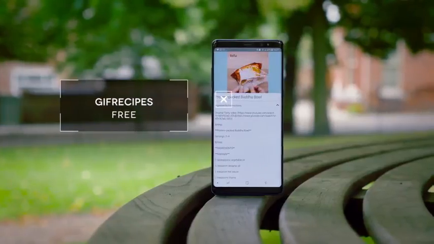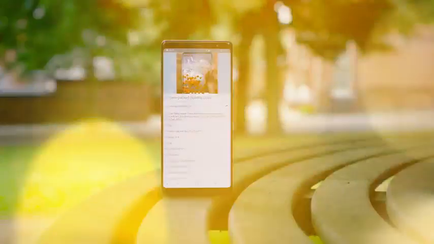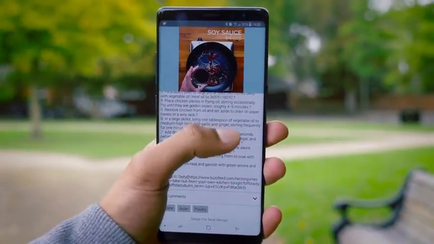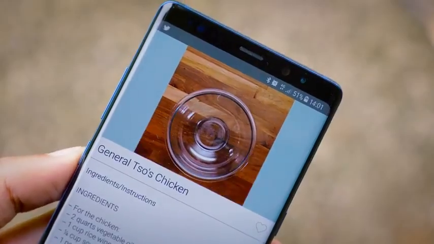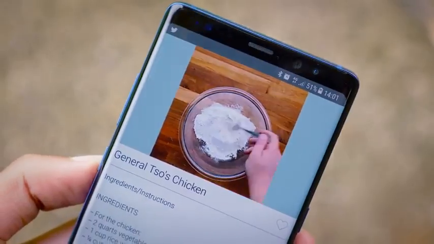Another app which I think is super smart is GIF Recipes. It's essentially a recipe book, but instead of showing you full quality videos, all the recipes are shown as a GIF file. And this makes so much sense because not only is a GIF very easy on your mobile data allowance, but it also means that they can autoplay.